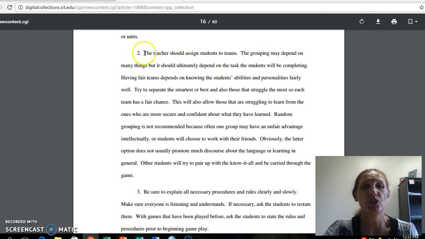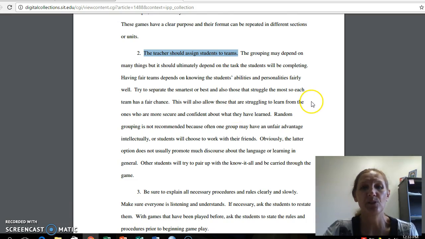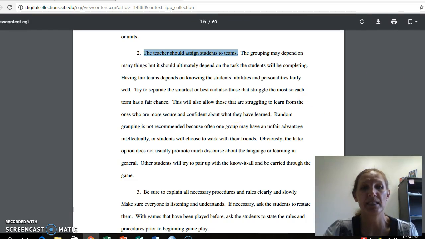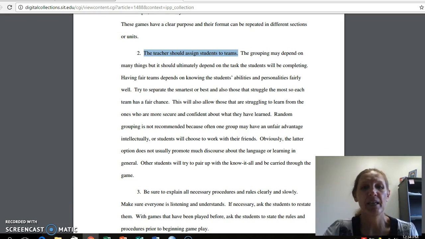Second, the teacher should assign students to teams. And I think it's better to randomly assign the students rather than to have the students assign themselves. This person thinks that random grouping is not recommended, but I think that random grouping is the fairest way.